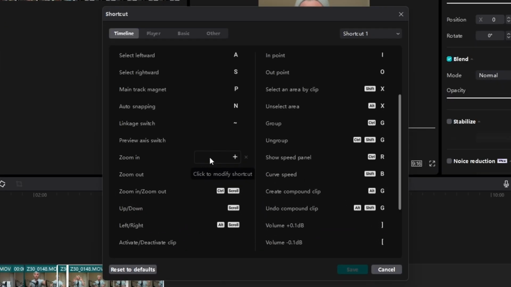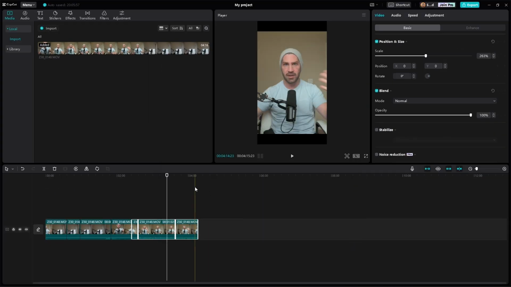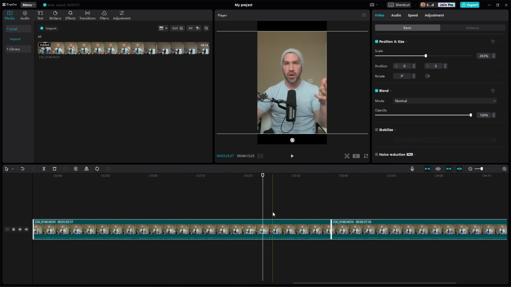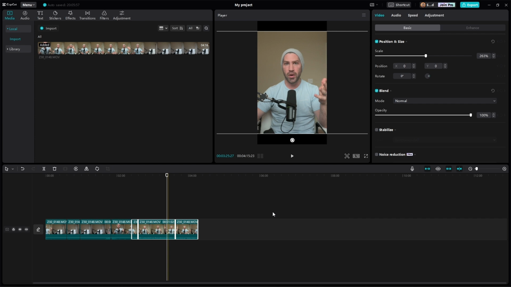Now by default, Capcut has it as Control plus or Control minus. Why even have the control portion of that? Why not just hit plus or minus? So I set mine as plus and minus. And then that way, when you're in a clip and you want to zoom in to see what exactly is going on with your clip, you can just hit plus and then you can back up by hitting minus. There's no reason to have the control in there because you don't use the plus key or the minus key very often and you don't need that sort of command.